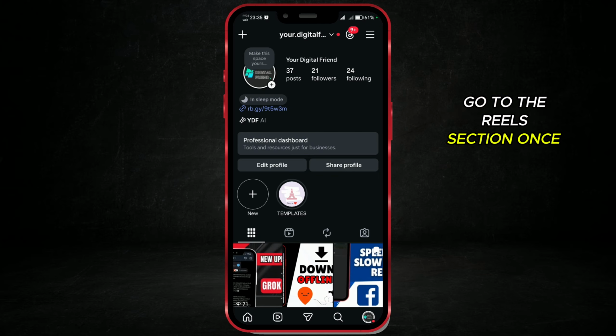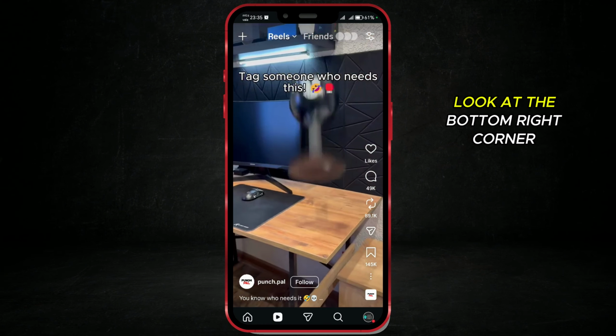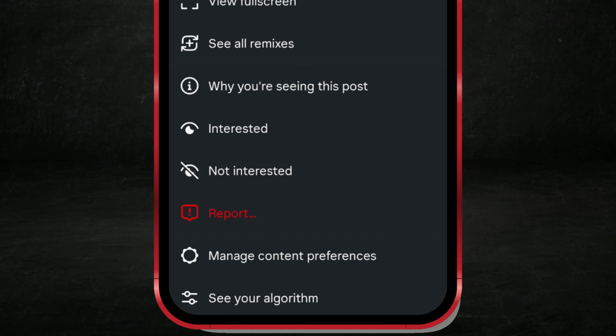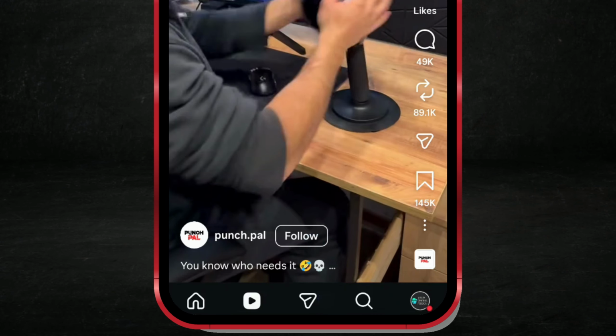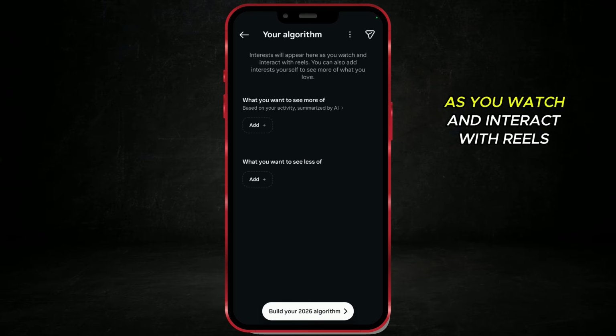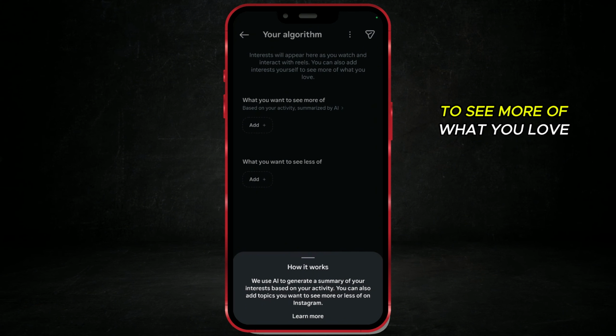First, go to the Reels section. Once you're there, look at the bottom right corner and tap on the three dots. From the menu that appears, select See Your Algorithm. On this screen, you'll see a message that says, Interests will appear here as you watch and interact with Reels. You can add interests yourself to see more of what you love.